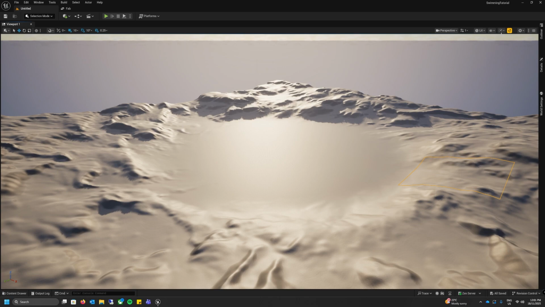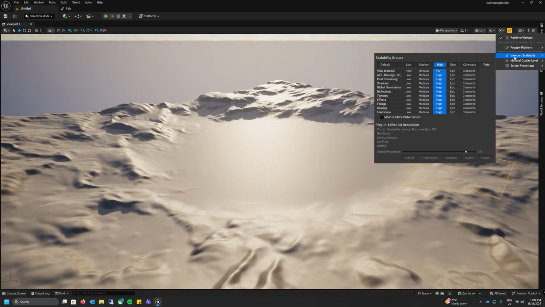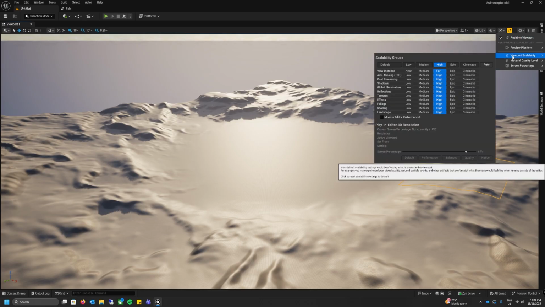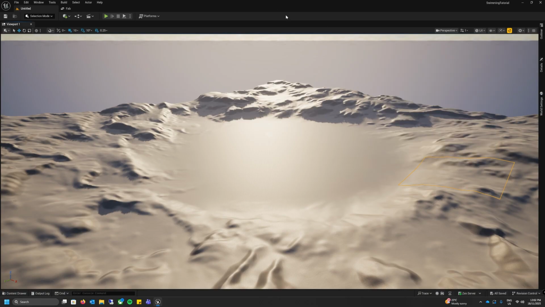But the one thing that I want to do straight off the bat is to go into my little drop down here for performance and scalability. And under viewport scalability, I'm just going to make sure that I've set it to high, just so throughout the process of this tutorial, I'm not running into any sort of resource issues.